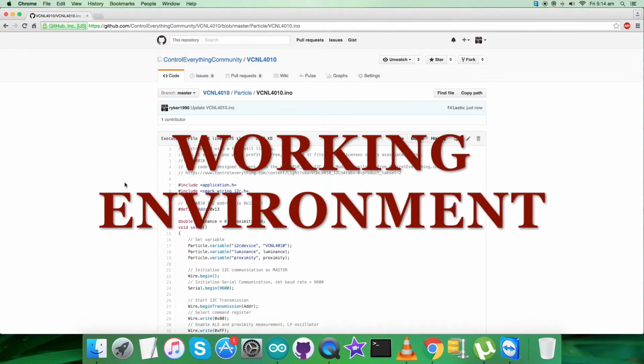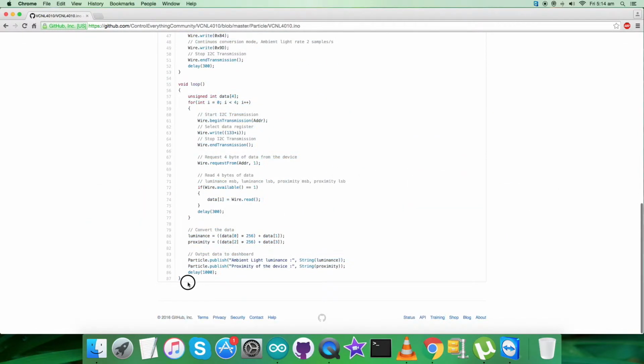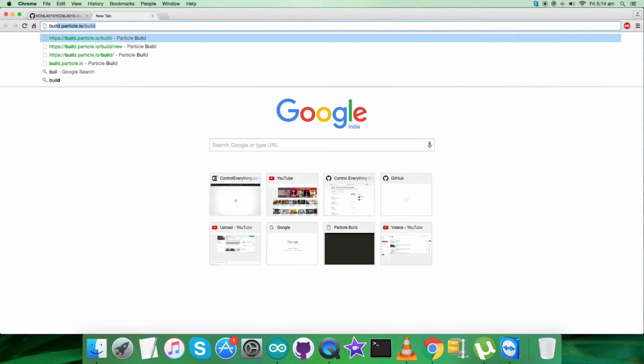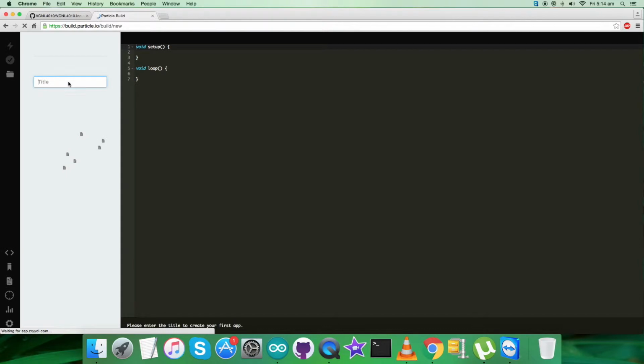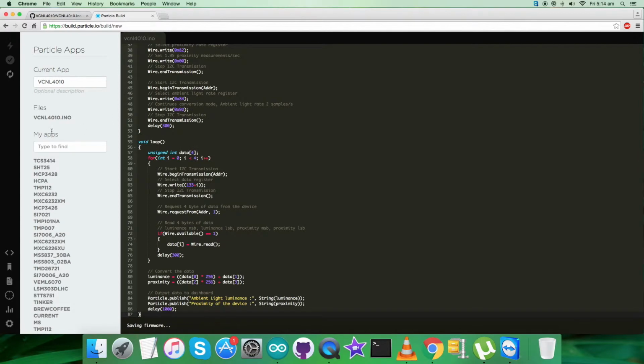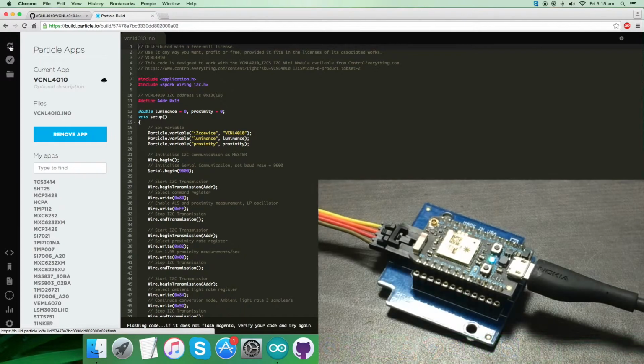Now in the working environment, the first job is to copy this entire particle code, as you can see on my screen. Now open up the build terminal as we have discussed earlier, and here we have to create a new file and save the code there. VCNL, as you can see, is the sensor name, and here we are pasting the code and saving it. Now compile and verify the code. It's done. Now flash the code.